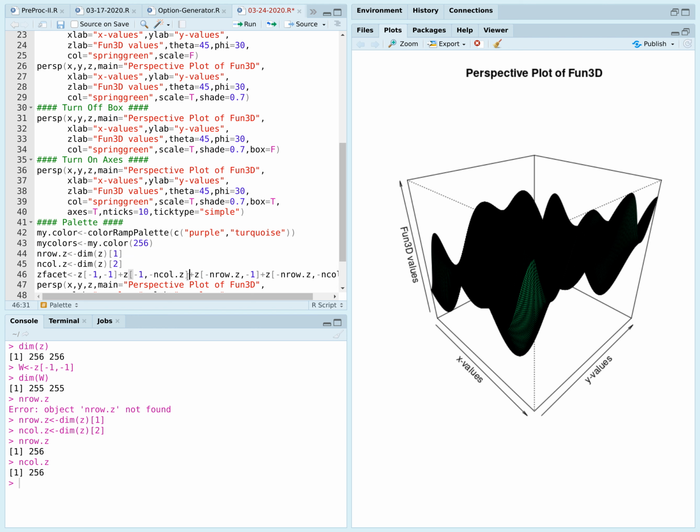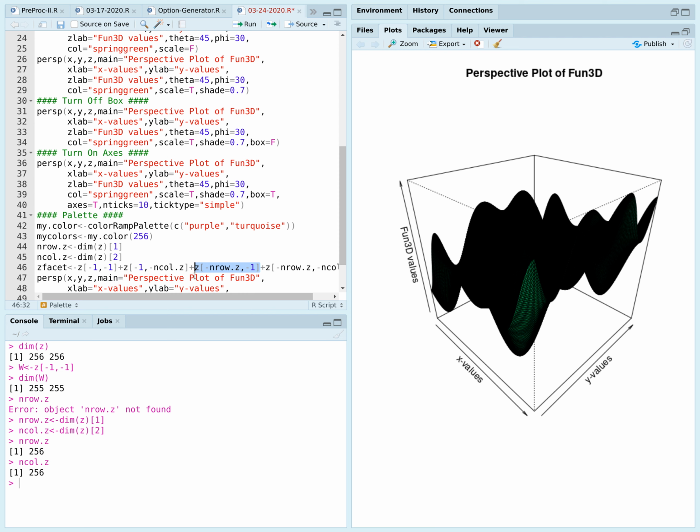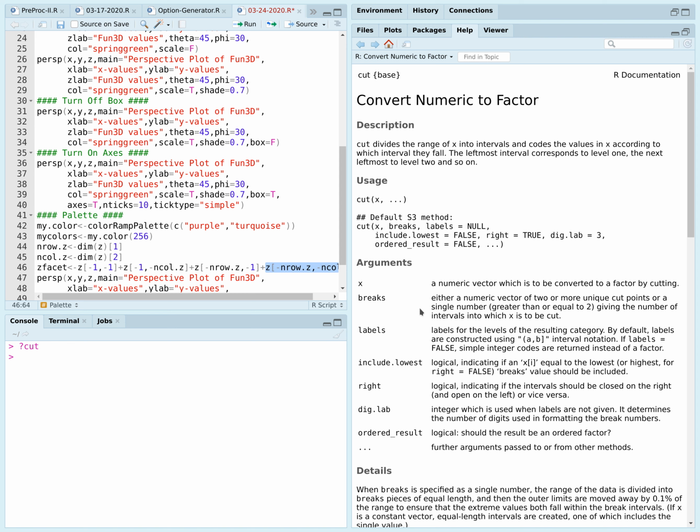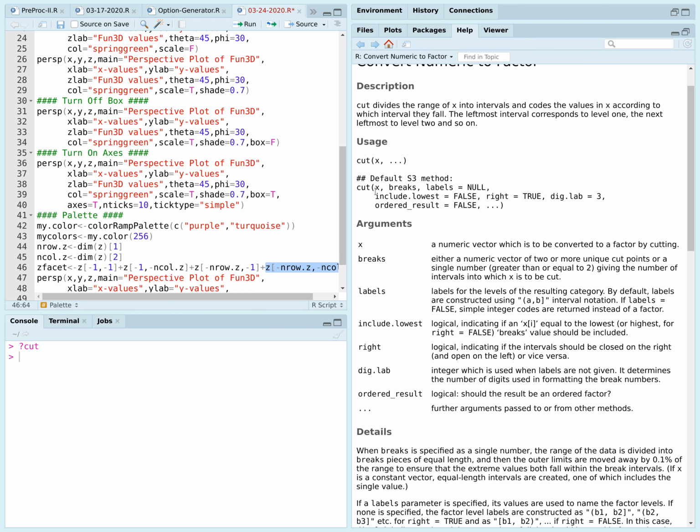So the second part right there is going to remove the last column and the first row, and that is going to remove the last row and the first column, and that is going to remove the last row and the last column. We're just doing this to create a facet center, which we can use in the colors. So once we have that, we're going to make use of a function called cut. You could always look at the cut help, and it specifies what cut does. It cuts the range of x into intervals.